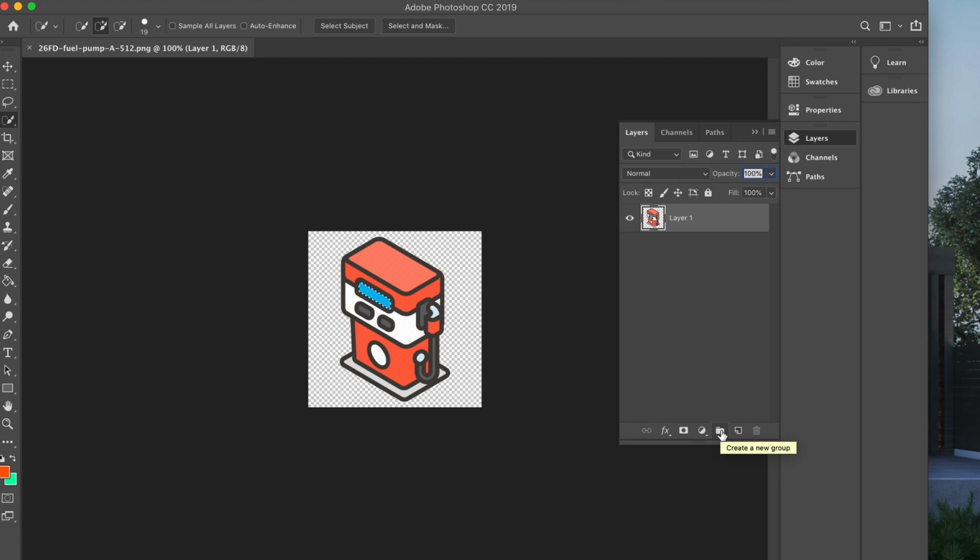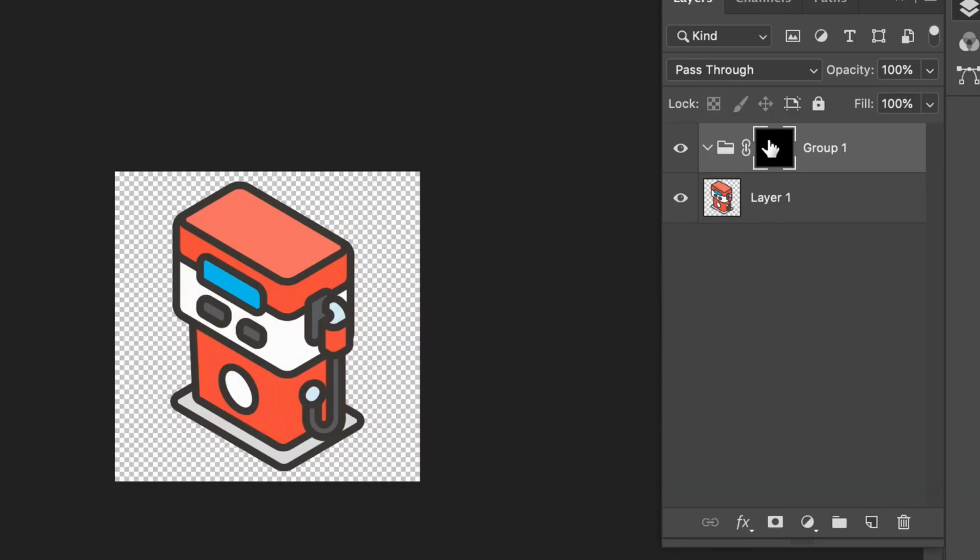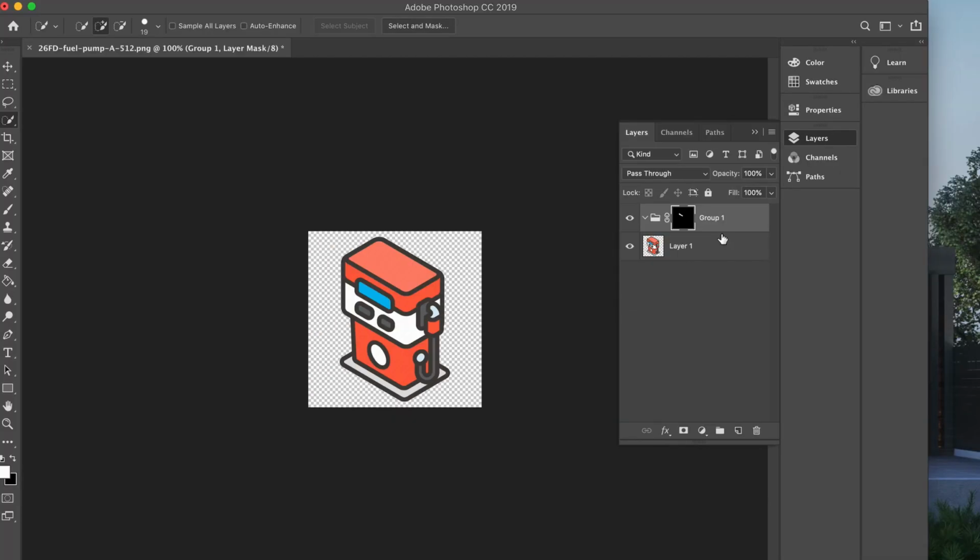group the selected object. Then you need to add a layer mask. When you see that the selected layer is in white, then you know you made it correctly.